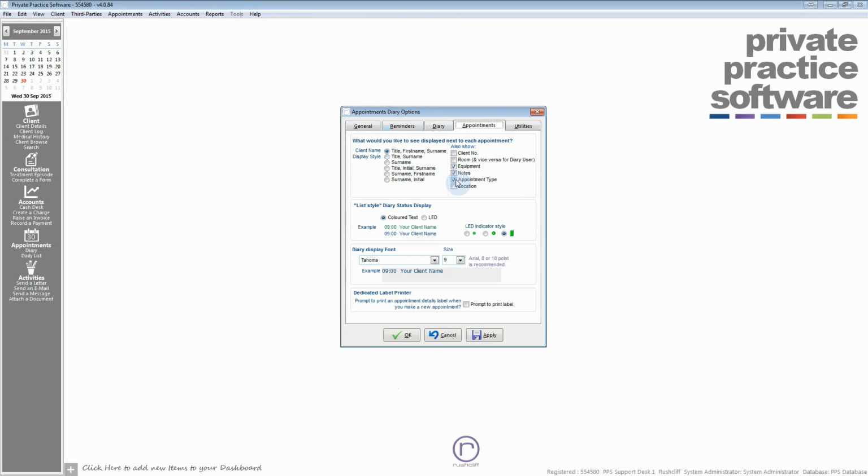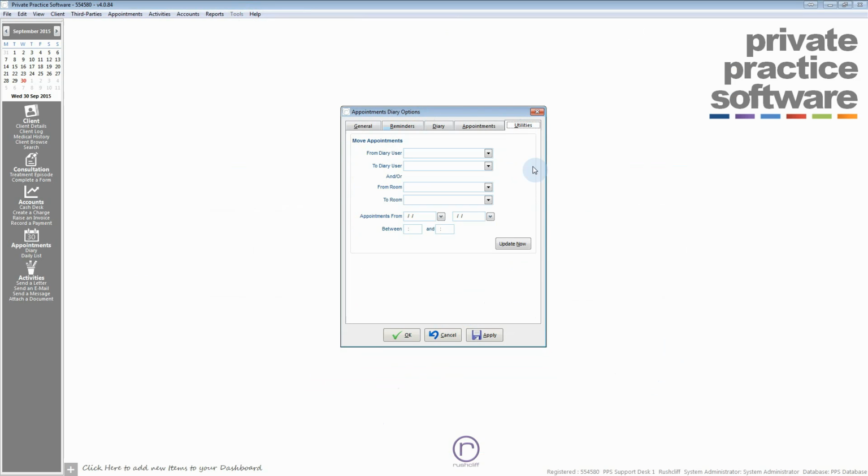from this list here. And just below there, you get some options in terms of how you'd like to view the diary in terms of colour. And you can also change the display font and the size if you're having trouble with viewing it as it is. Now, the last tab we've got here is Utilities.